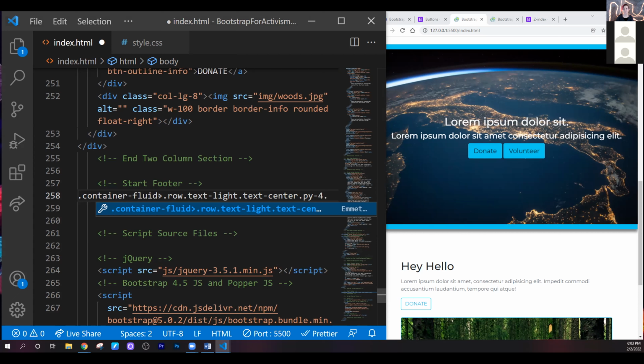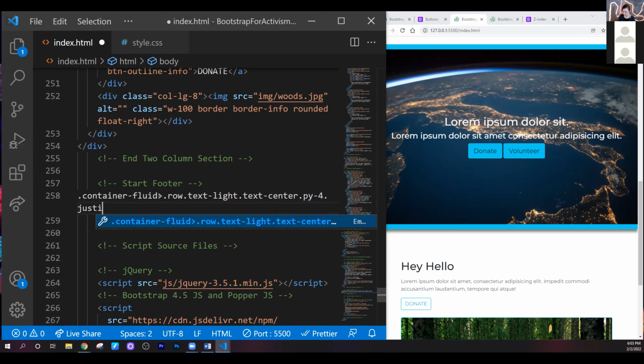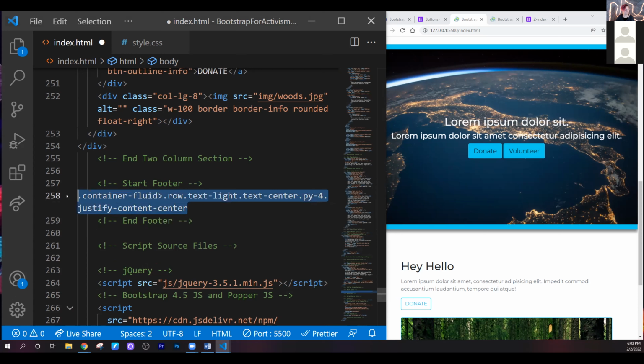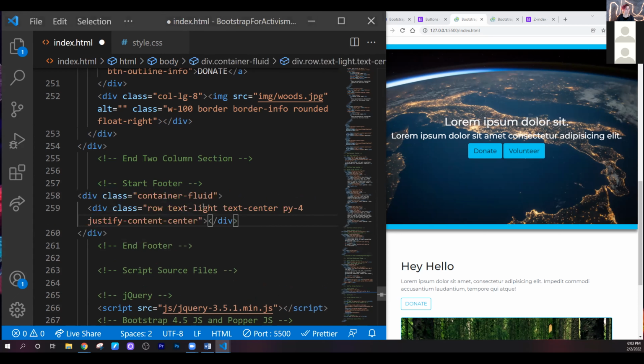Here's the big one. This is where we're using both Bootstrap and inline styling with CSS, which is justify-content-center. And I'll copy and paste that into the chat for you guys, if I find my chat again. Perfect. So we end up with 2 divs and 2 things that have rows and classes.